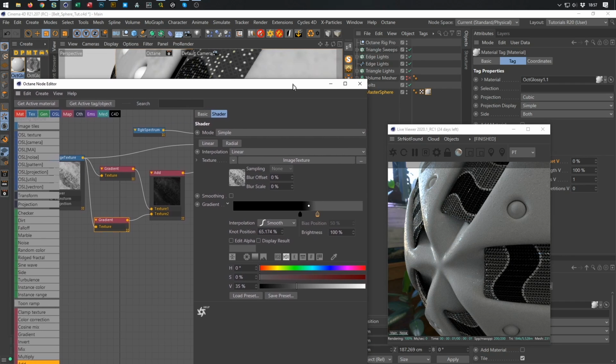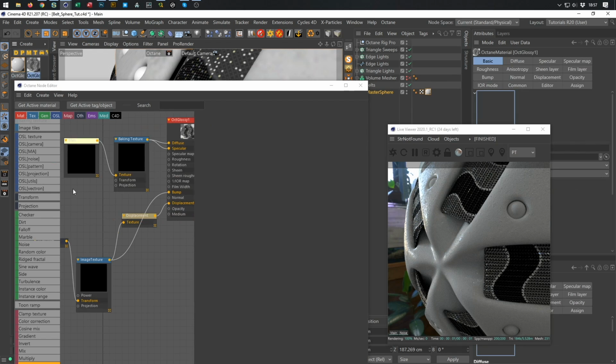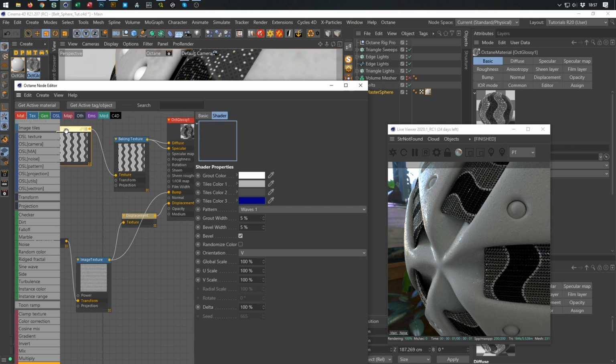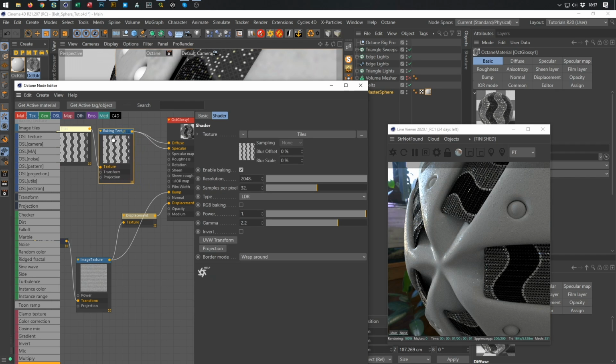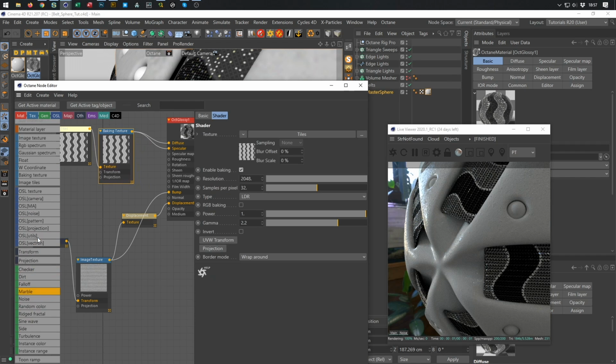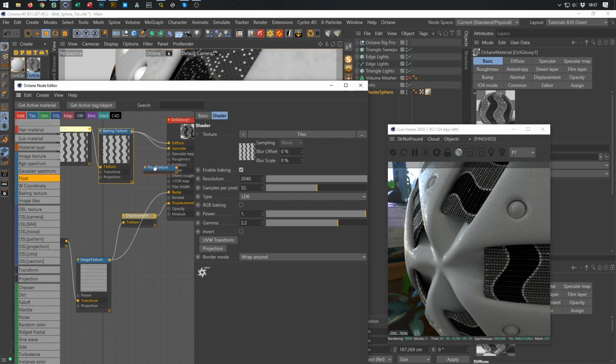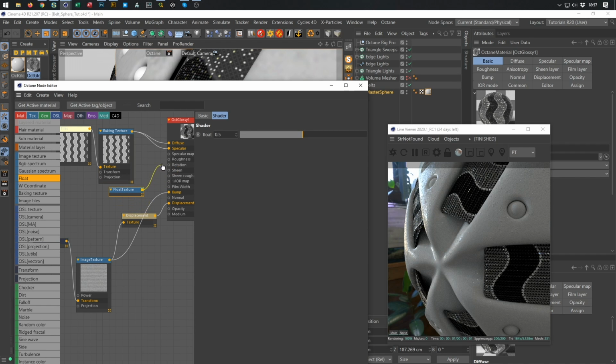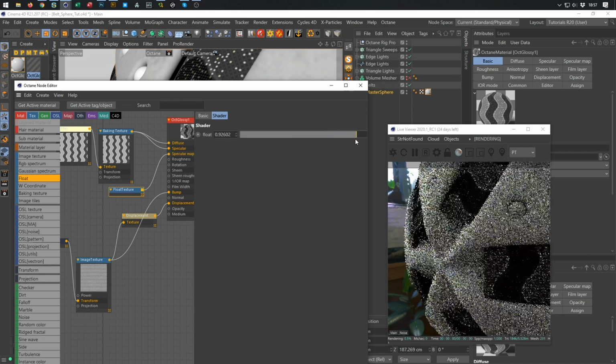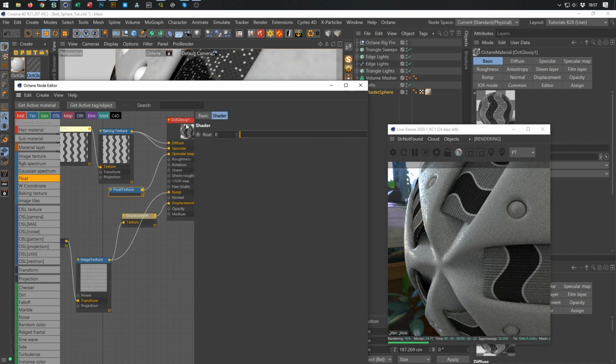But maybe it's a little too shiny, so I go to my thing here, and in this specular map. Let's go to the specular map. Give it a float. Save it first. And bring it to the specular map. Yeah, you see the difference.